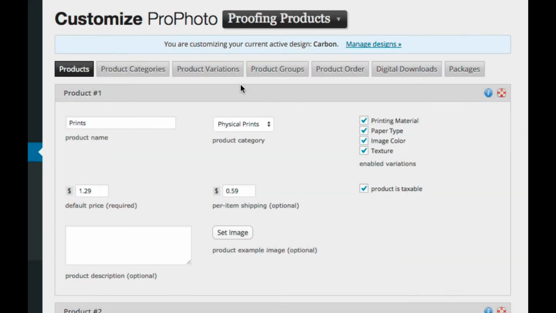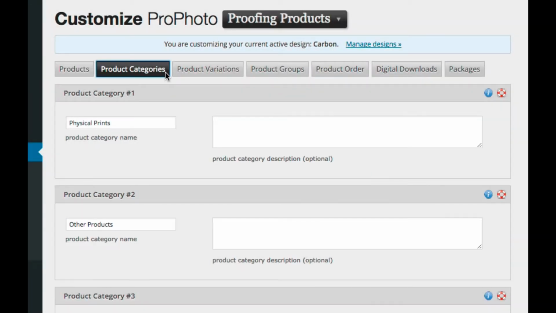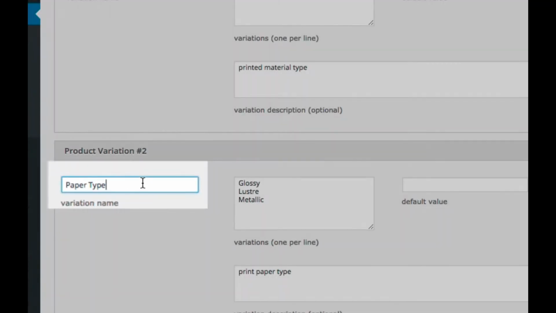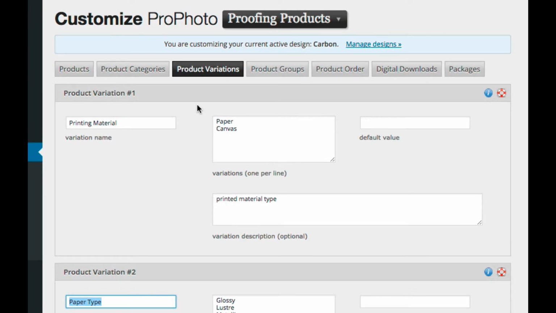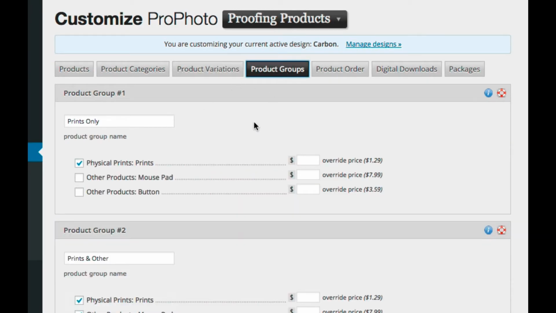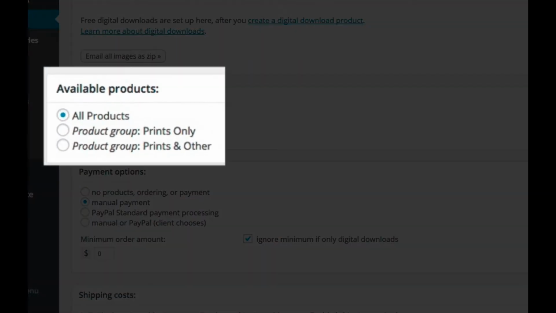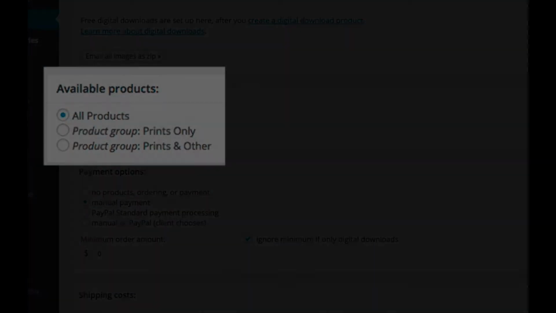You also have the option of creating product categories, which help you organize your products and help your customers find what they're looking for. Product variations allow you to give options to a particular product, for example, the paper type on a physical print. And product groups allow you to group products so that you can choose subgroups of products that can be sold on a per gallery basis.